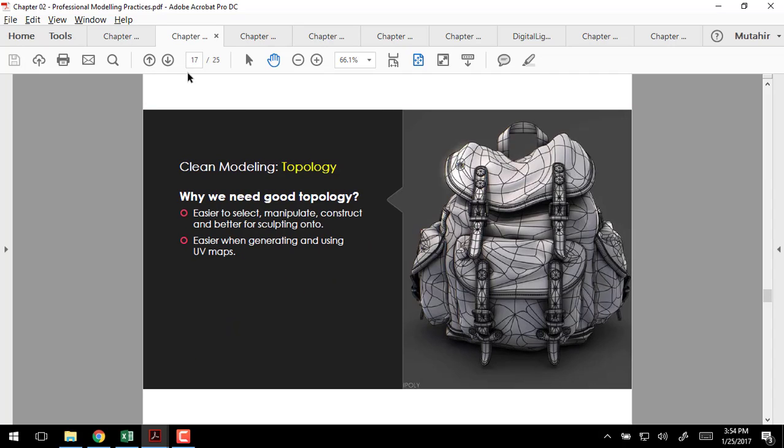Page 17 in the second chapter. Of course, there's two things when we talk about clean modeling. Polygon count and topology. Now what you need to focus on is, why do we need good topology? I mean, why is it useful? Don't confuse between topology and polygon count. Know what is topology and why do we need topology. The reasons for good topology and whatnot.